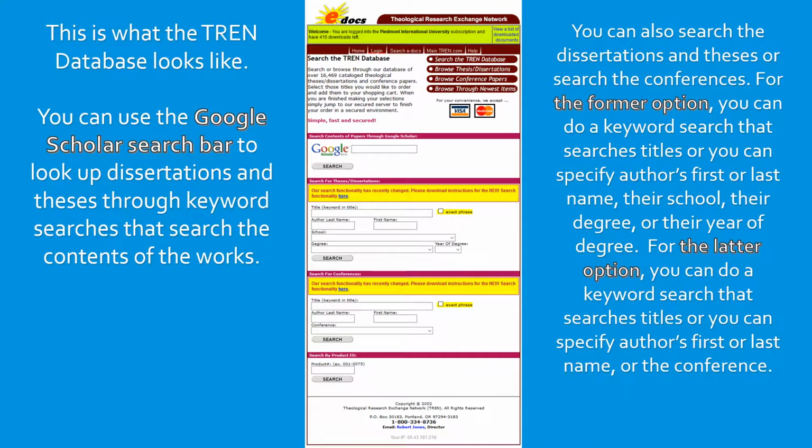This is what the TREN Database looks like. You can use the Google Scholar search bar to look up dissertations and theses through keyword searches that search the contents of the works. You can also search the dissertations and theses or search the conferences. For the former option, you can do a keyword search that searches titles, or you can specify author's first or last name, their school, their degree, or their year of degree. For the latter option, you can do a keyword search that searches titles, or you can specify author's first or last name, or the conference.